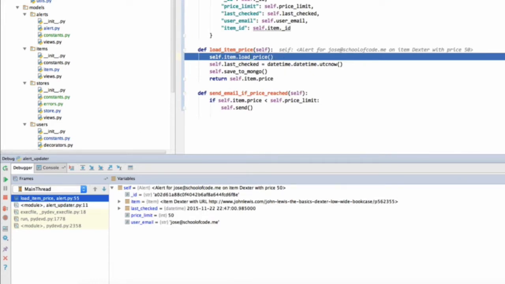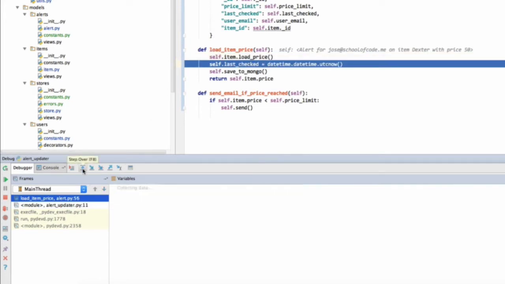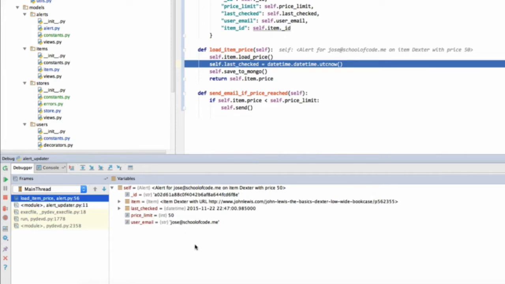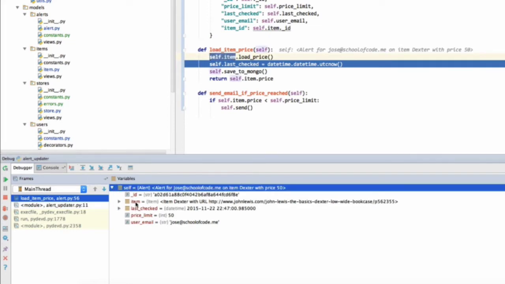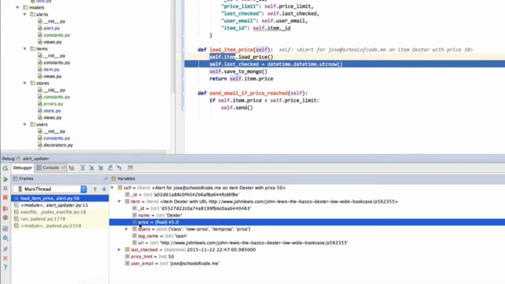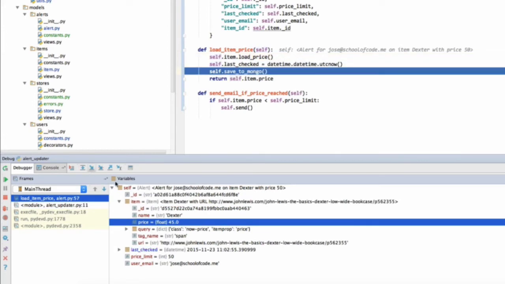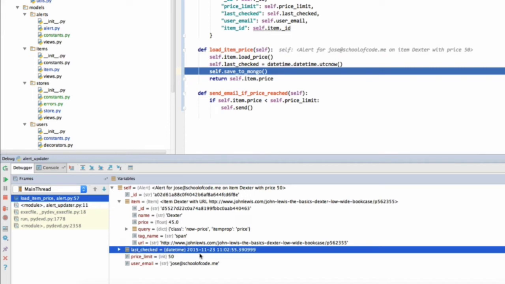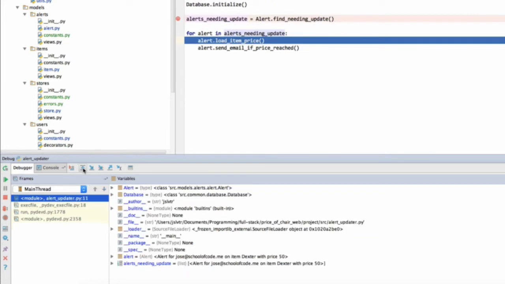So before we called this method, we were here, now we're here again, and when we press step over, we'll go into the next method as well. Notice that self.item.loadPrice will load the price of this item. So we can go into self, and then item, and then check that the price is 45, and indeed it is. So all is good. We can update the last checked, which gets updated here to the current date and time. And then we can save itself to Mongo.